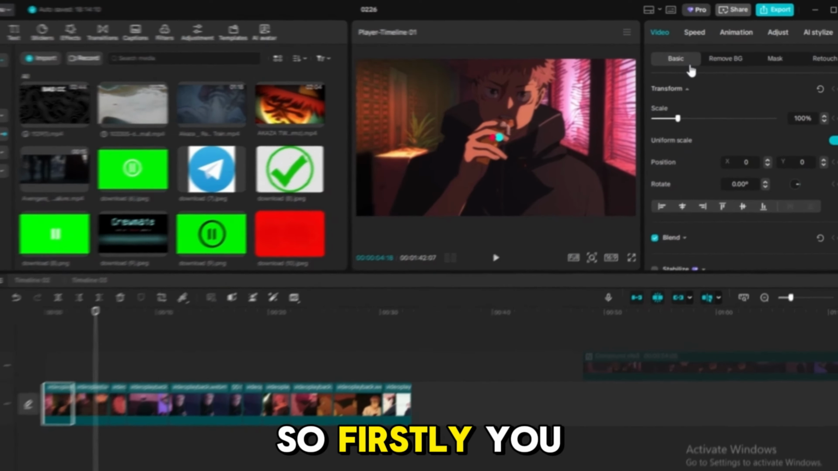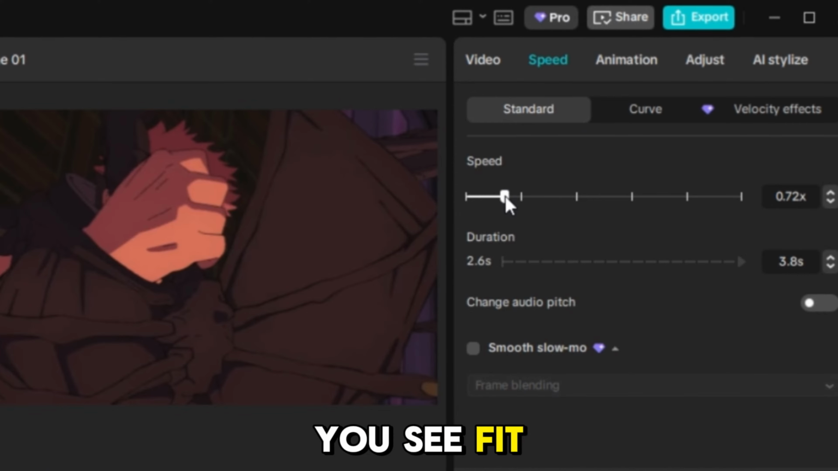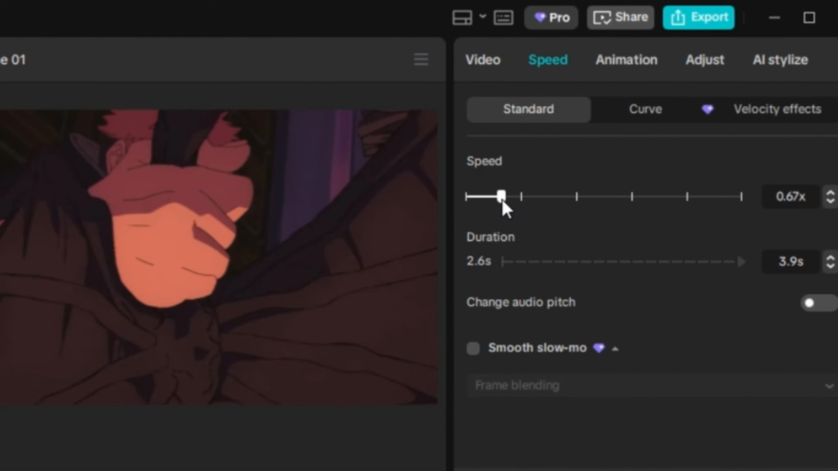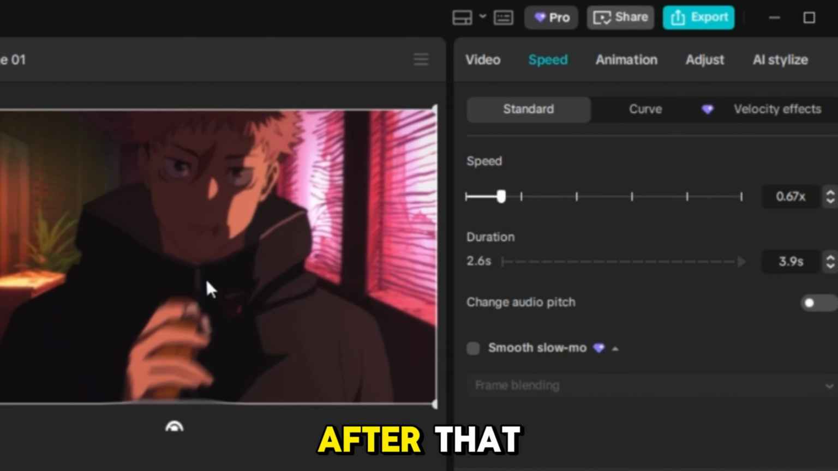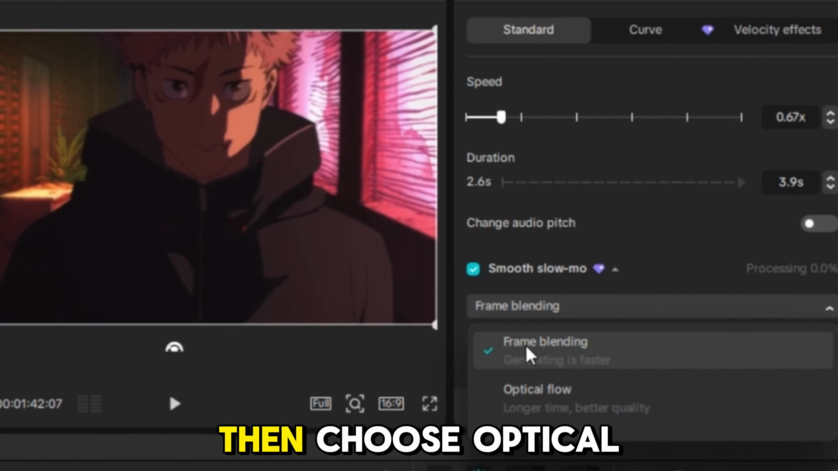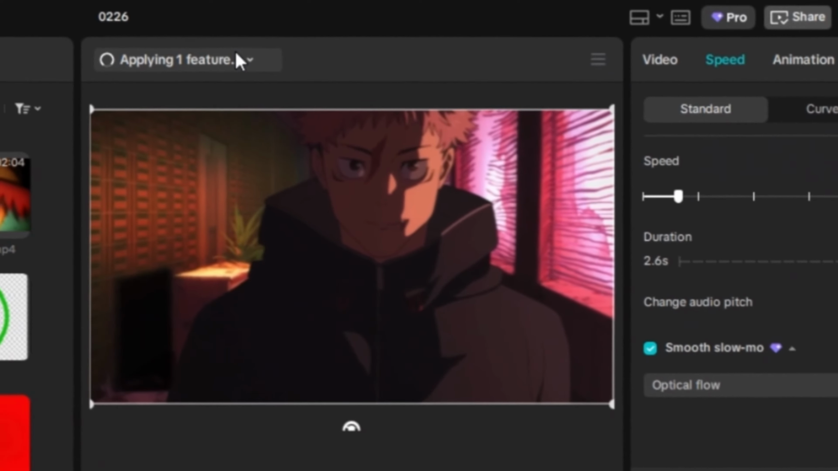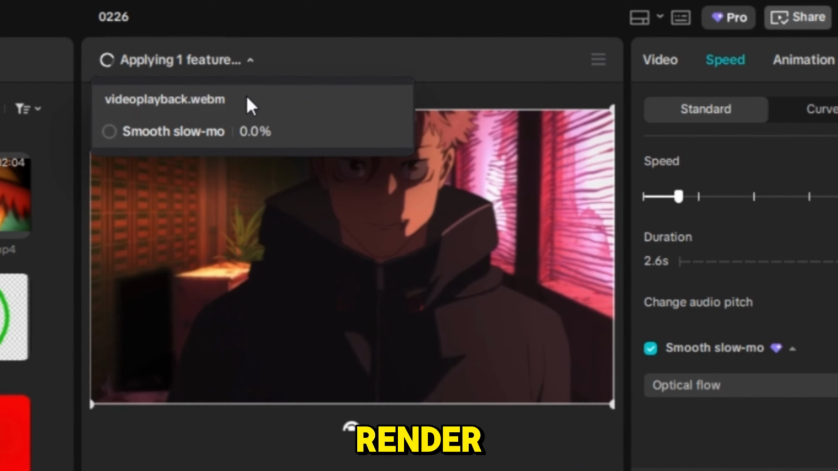So firstly, you need to go to speed. Now lower the clip speed. You can reduce it to how you see fit. After that, you should scroll down and enable smooth slow-mo, then choose optical flow. Now let's wait for it to render.